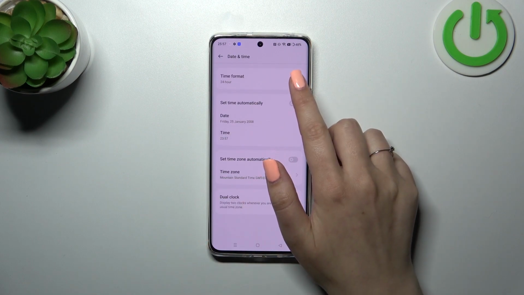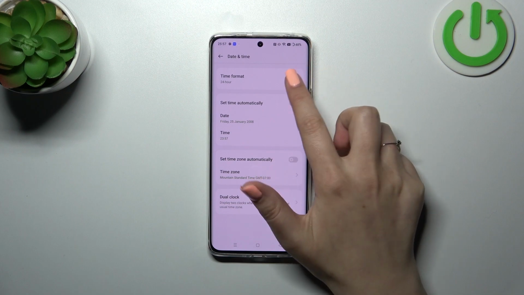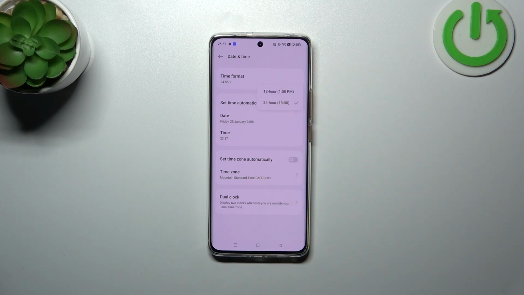Here at the top you've got the time format. I forgot about this option. However, you can simply tap on it and decide which one, so the 24-hour or 12-hour format you want to use. Just tap on the option like to set.